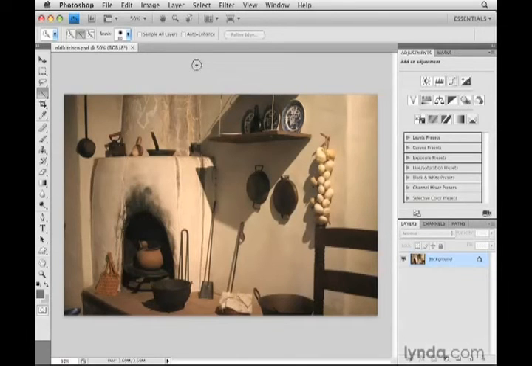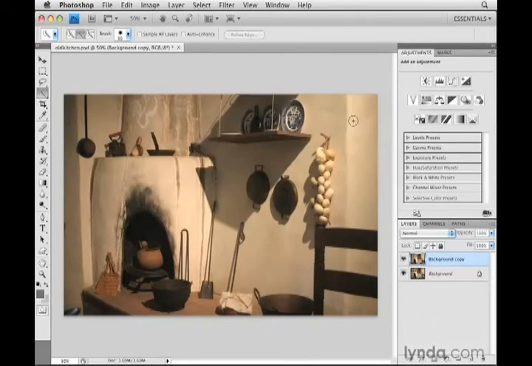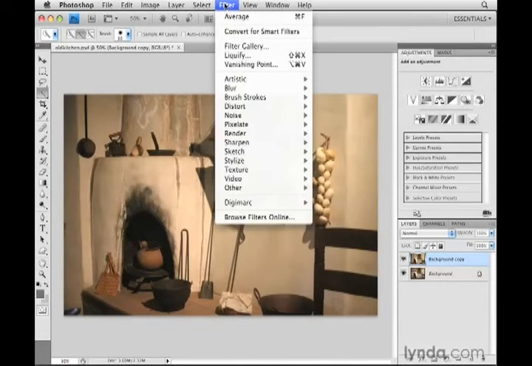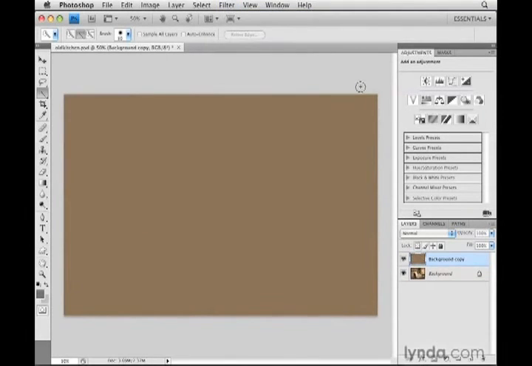I'm going to make a copy of the single layer in the file by control-clicking on the layer on a Mac or right-clicking on a PC and choosing Duplicate Layer. I'll say OK. With that duplicate layer selected, I'm going to go to the Filter menu at the top of the screen and choose Blur and Average. That averages all the colors in the layer and gives me this kind of muddy brown.